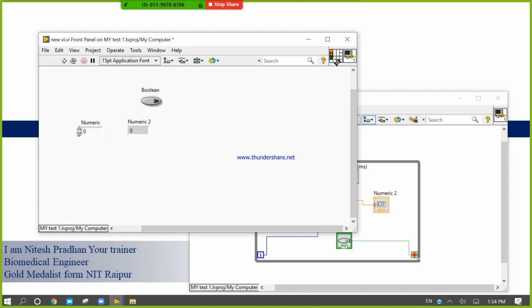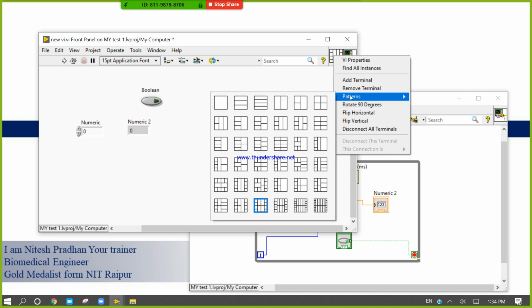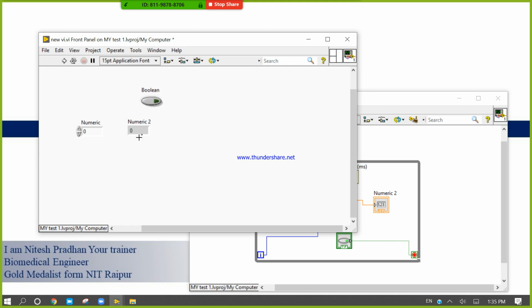Okay, so what is the use of this? If this one is a control, this one is also a control, but this one is an indicator, so we can change it. Look here, right click, come to Patterns and select 2 inputs and 1 output. If I select 2 inputs, one is the numeric input, so click here and select this one. One is the boolean input and one is the numeric output.